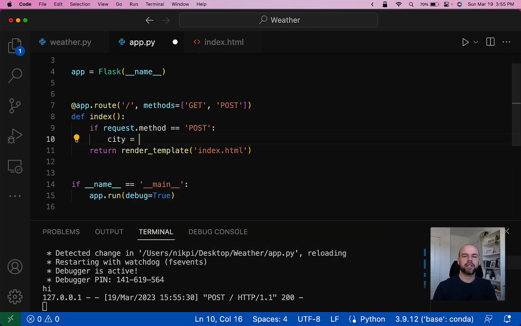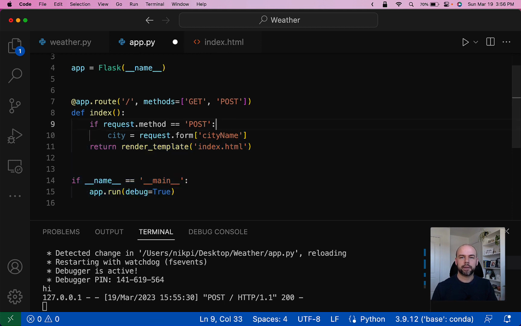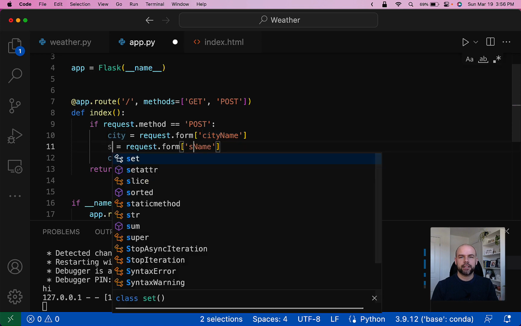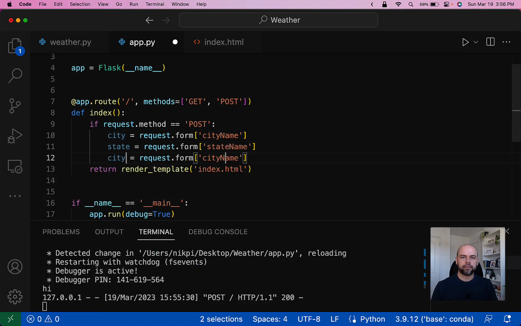The first piece we'll get is the city. We'll say request.form, and we'll access this by the name. We'll just go ahead and copy this down a bunch of times. Now we'll change this to state name. And we'll do the same here and change this to country name. So what we get back now is the city, the state, and the country that the user passes in.